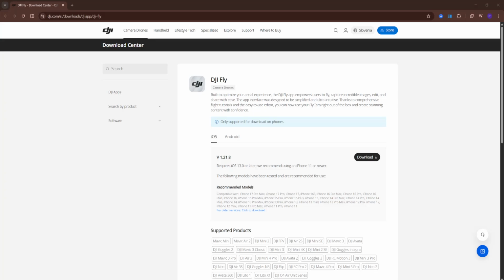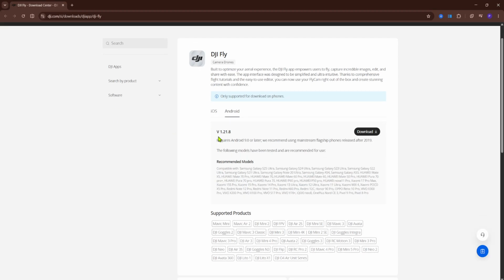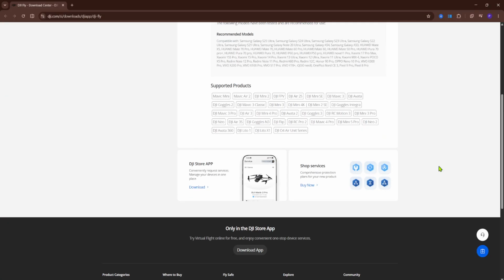Now I will show you here on my computer, but it's the same thing if you are here in DJI.com, download DJI app Fly. Here, what you're going to do, select Android, and then you will download the latest version. You can scan this QR code or just hit the download button. And this is basically pretty much what you're going to do.